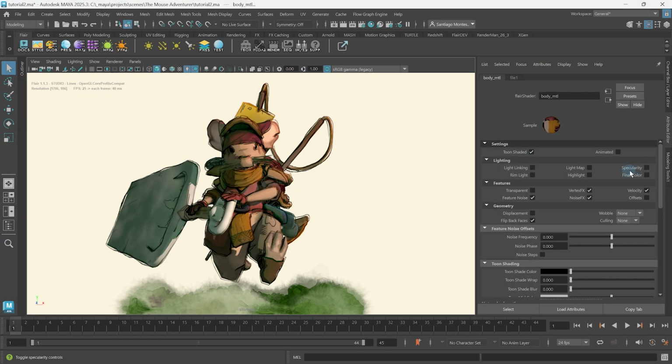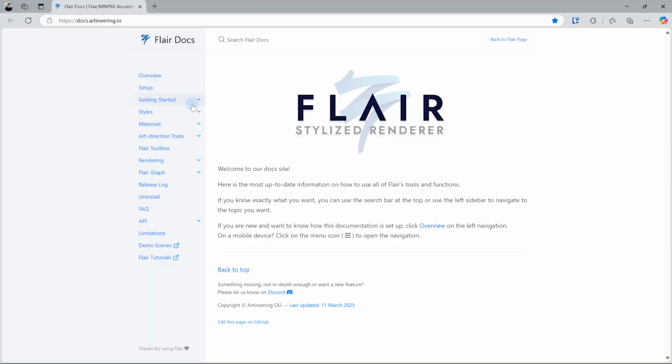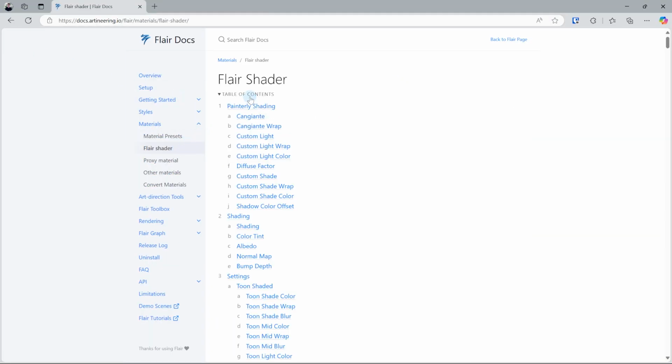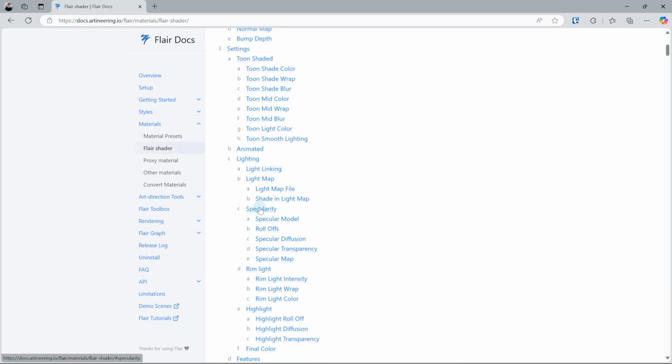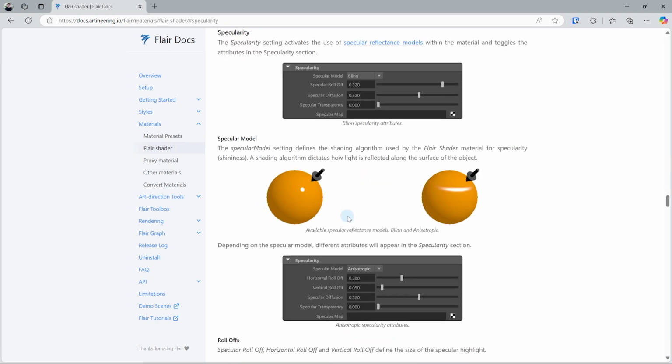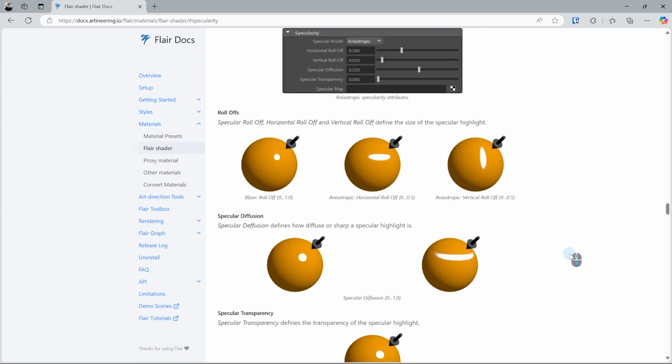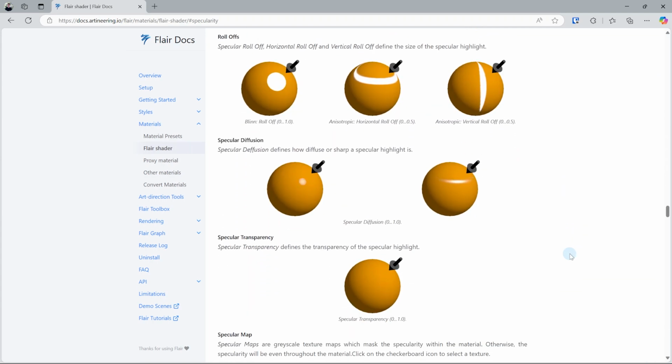Most settings will show new attributes in the attribute editor to customize its behavior, and we want to go into each feature and their attributes in separate tutorials. In the meantime, you can learn more about them in the Flair documentation by pressing the Docs shelf icon and navigating to Materials, Flair Shader. Once there, open up the table of contents and under Settings, select the setting that you wish to learn more about. You will then see the attribute it toggles and detailed explanations with videos about what each attribute does.